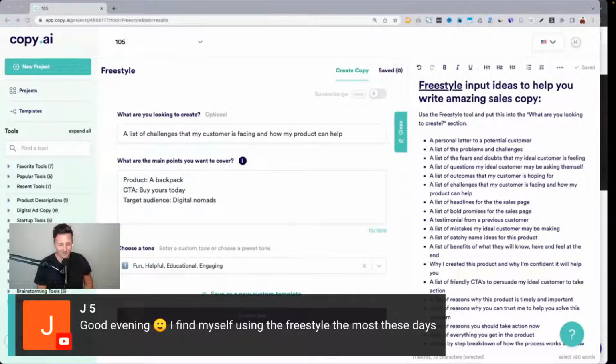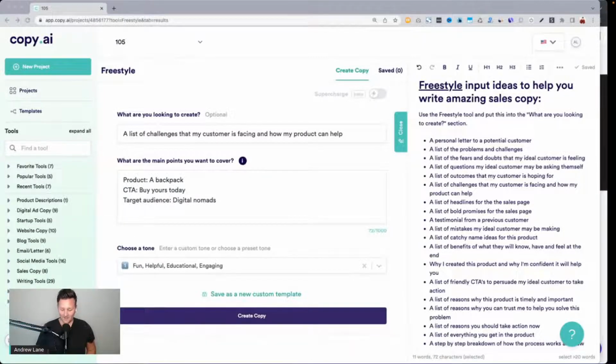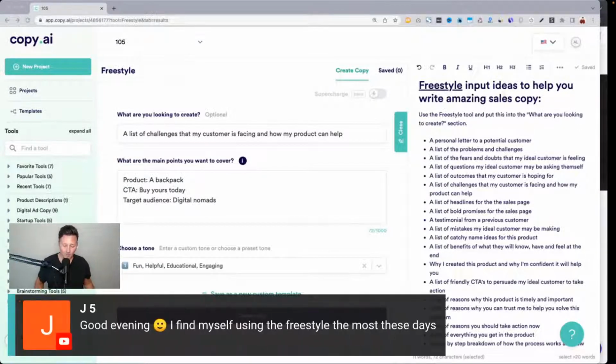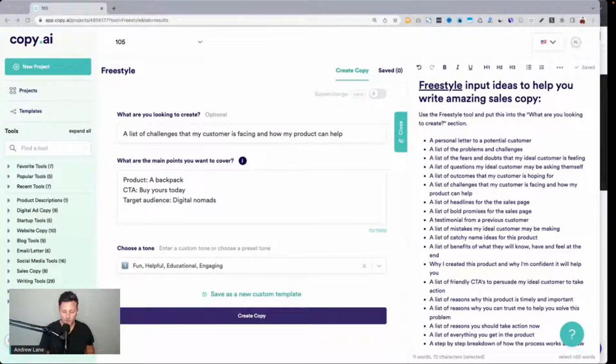J5, I find myself using the Freestyle Tool the most these days. Nice. And you're doing a lot of blogging too. So I'm curious how it's different from the blog post wizard, and maybe any cool hacks or shortcuts that you found with the Freestyle Tool to write longer form content.